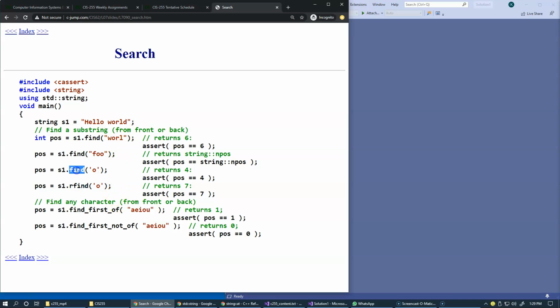So this attempt to find finds the character lowercase o looking from the front of the string, and rfind will be looking for character o from the back of the string. So this will be finding this character, and so the corresponding positions, if you count everything, will be 4 and 7.